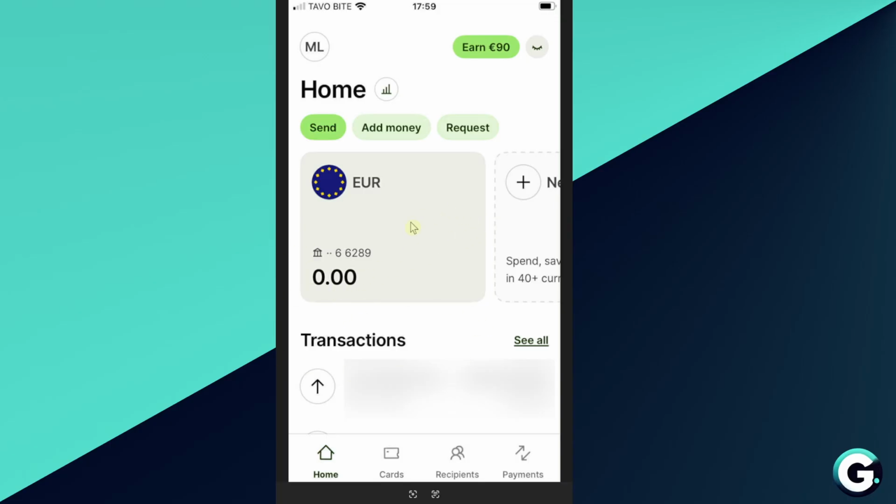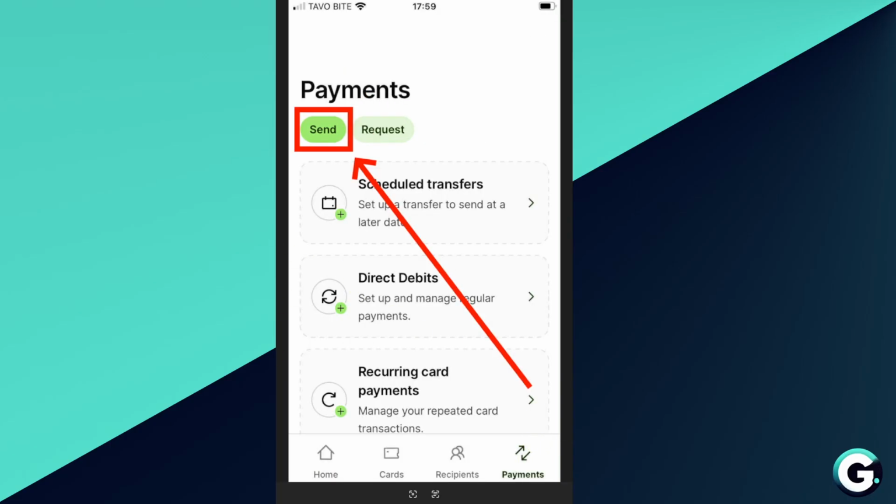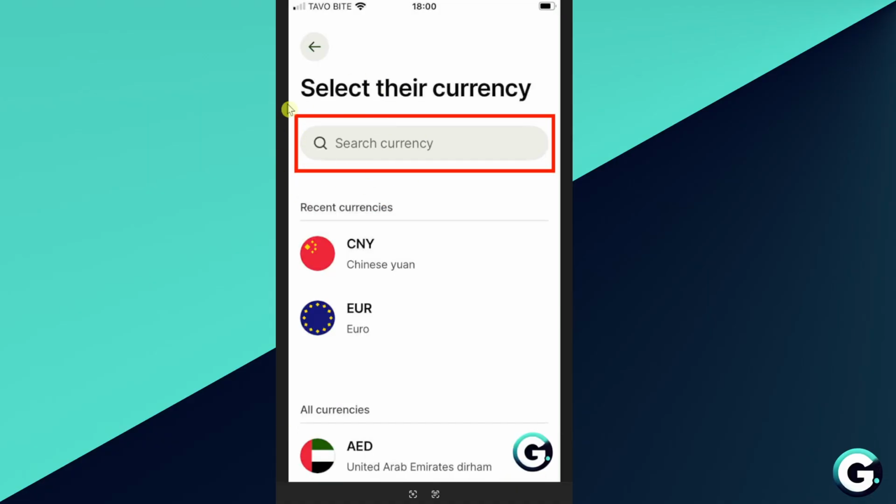Just open up your app and click on the payments right here. After that, you go to the payments and click on the send button. Then you will need to select your currency, so you can enter it right here or find it right here.